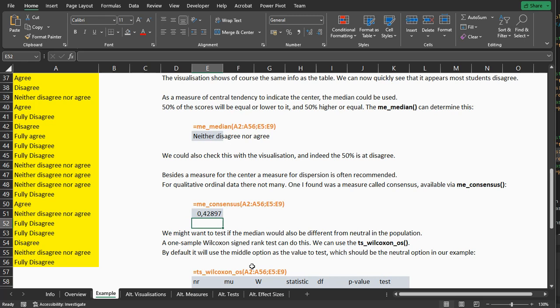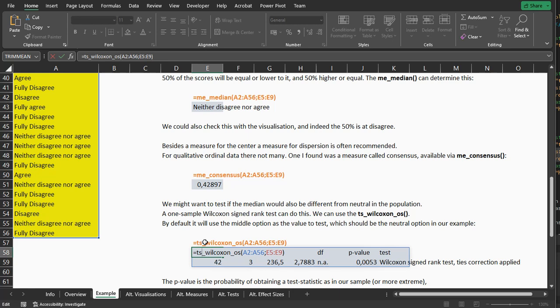Now what I'm really after is to know if the neutral option would also be the middle option in the population. So in this case I only had 5 options going from fully disagree to fully agree, and the middle one is indeed neutral from those 5. Now if I use my function Wilcoxon-OS, it will actually test, well, not strictly speaking, not if the median will be there, actually the mean rank. But it will use the mid-range then, because I'm not specifying the value.